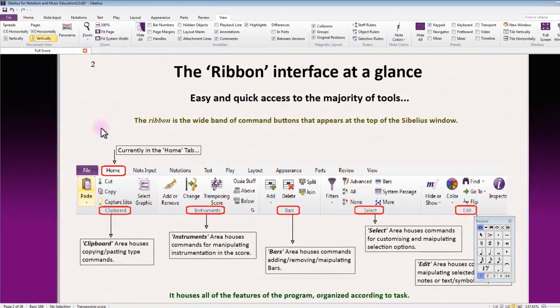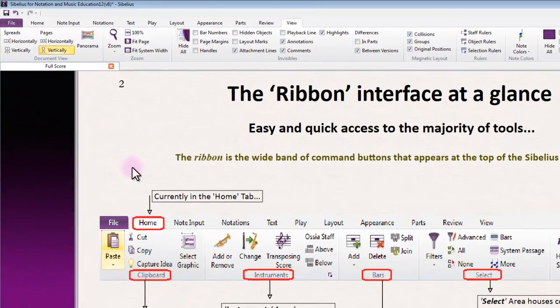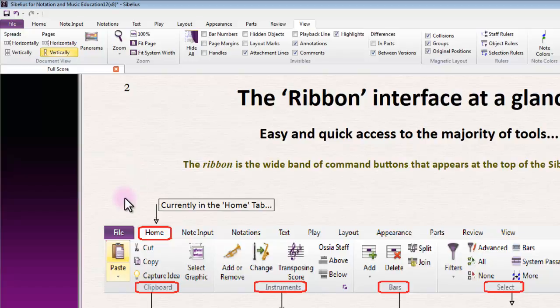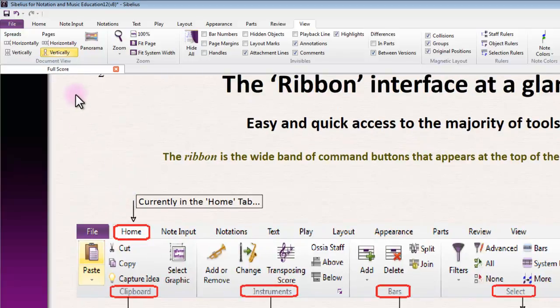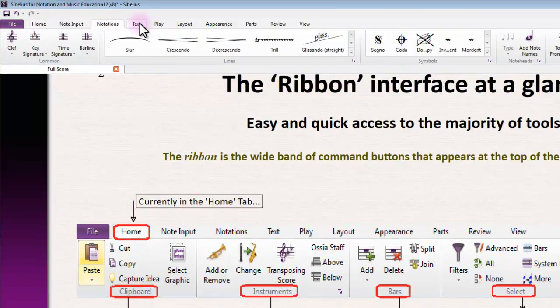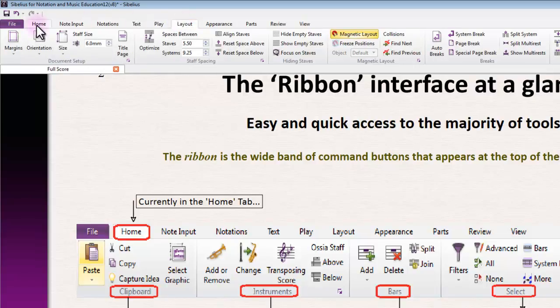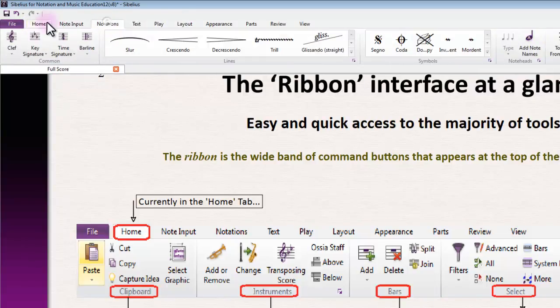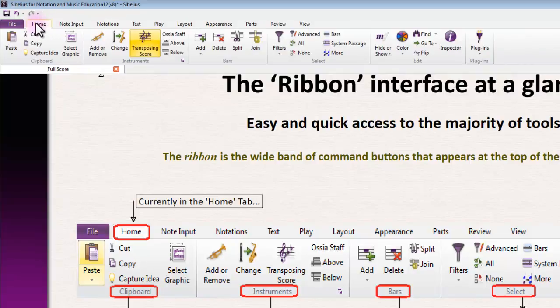So just to start with the ribbon interface. We've got a basic overview of how the interface of Sibelius is laid out and the logic behind it. You'll see the ribbon is this wide band of command buttons across the top of the screen, and they're organized according to task. So under the Home tab, for instance, if we look at the clipboard area, which is circled in red down here, just to highlight what we're on about. And the clipboard hosts all the things relating to the clipboard, such as cutting and pasting.